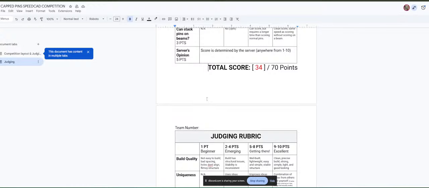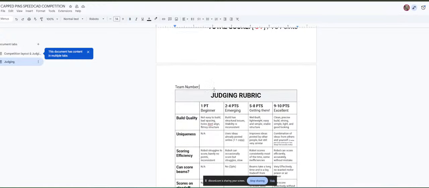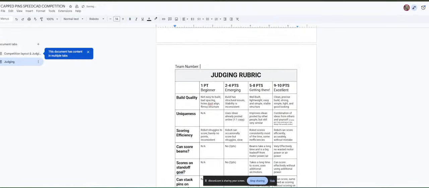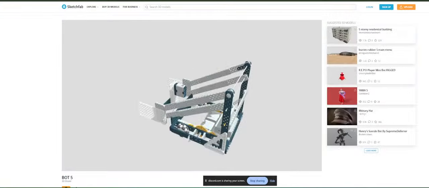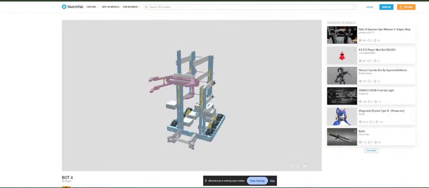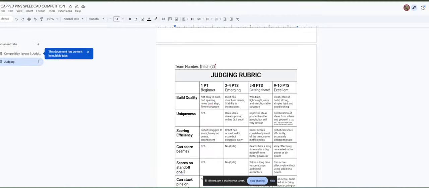Alright. So build quality, I think there's not really any issues other than the 4-bar thing. Yeah, build quality, not many issues.